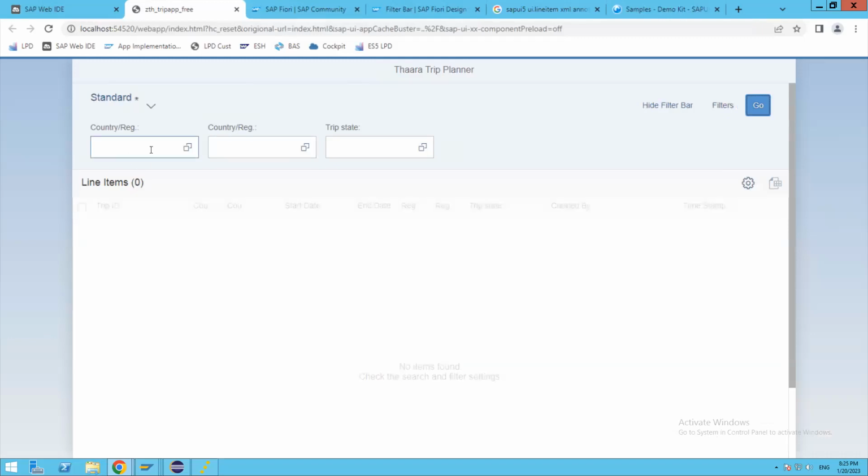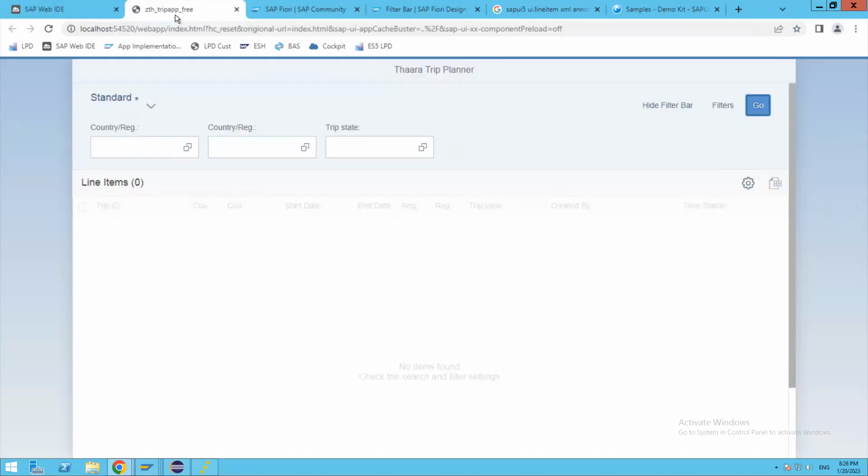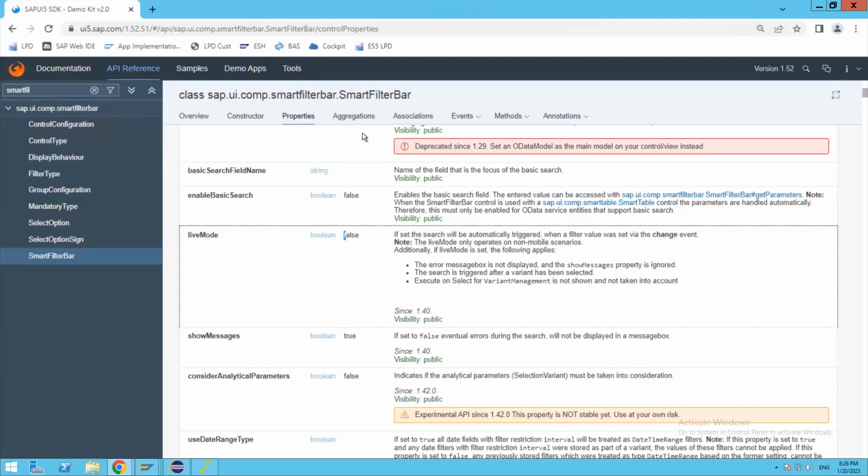So if you remove this GB, nothing is going to happen, but the screen is grayed out. That's it. And there is a go button available here. But in your scenario, if you want to see the results straight away once you make any changes here, then this live mode will come into the picture. So if I make live mode true, by default it will tell us what the default value is here.